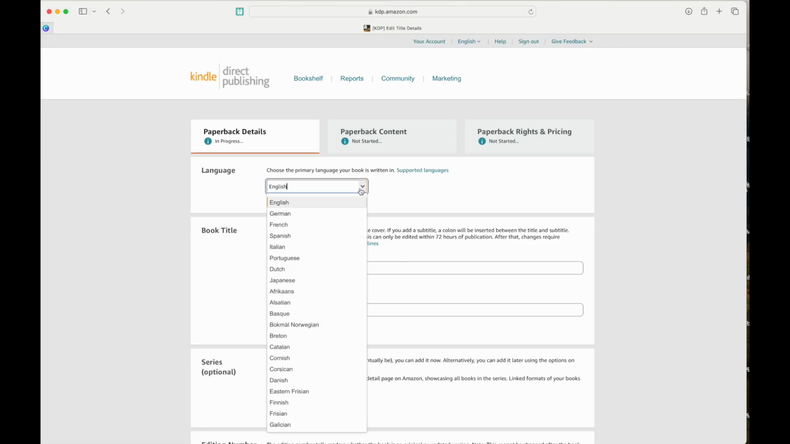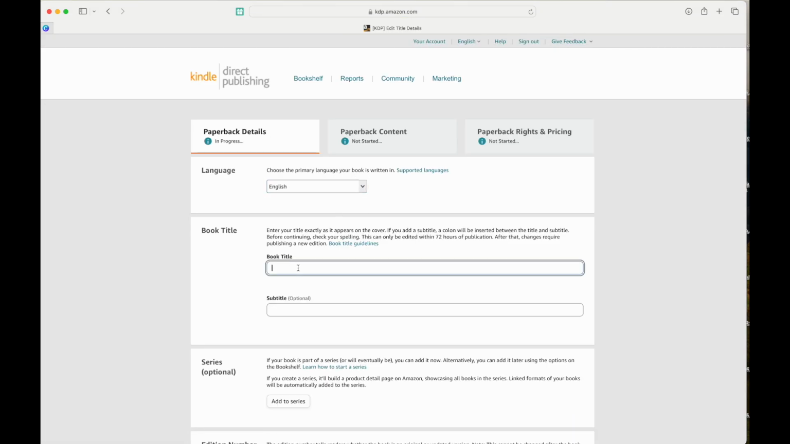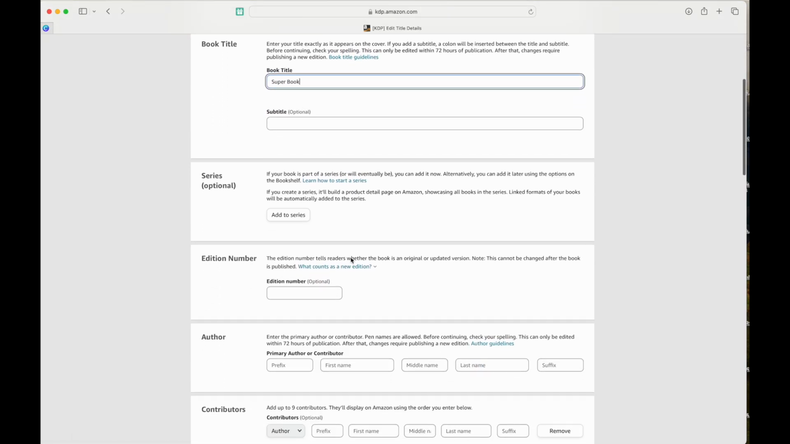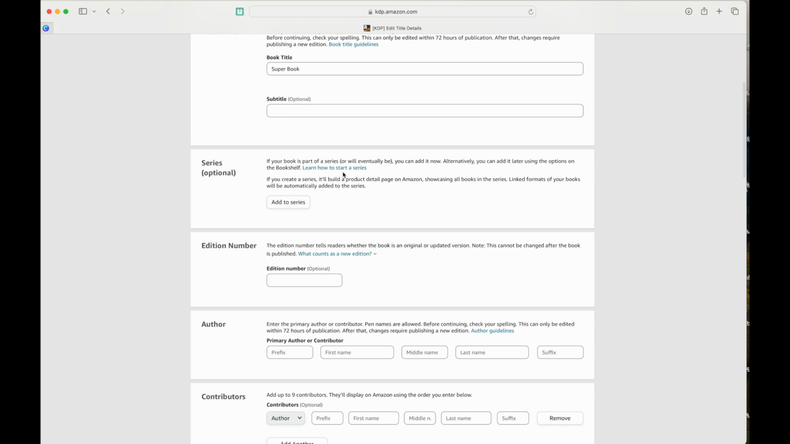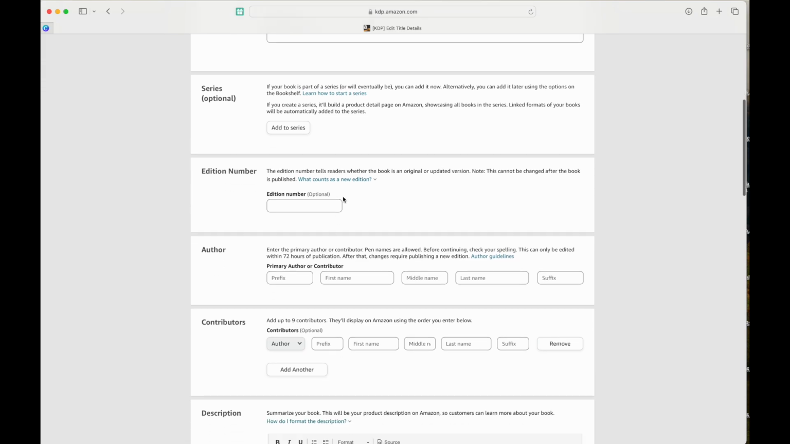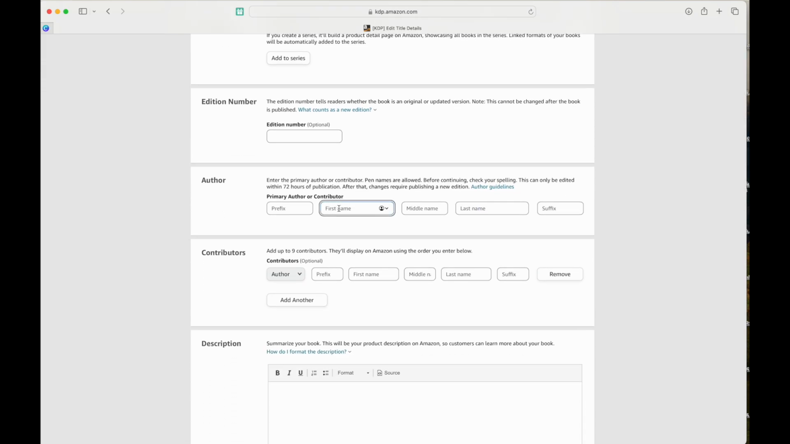Okay, choose the primary language, English for most of us. And put the book title. Make sure your book title matches the title that's on your child's book, because that may cause an error down the line. I'm just calling it Superbook, okay? Add to series, that will come later. Even if your child is writing their first book and it's going to be a series, you can do this part later. We don't have an edition number. For author's name, put your child's first name and last name.